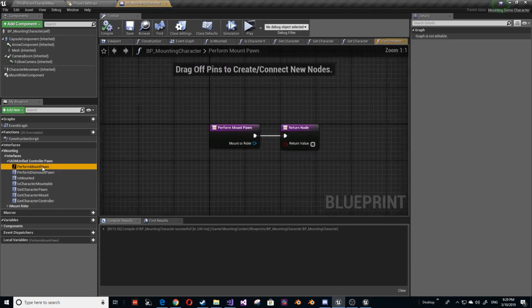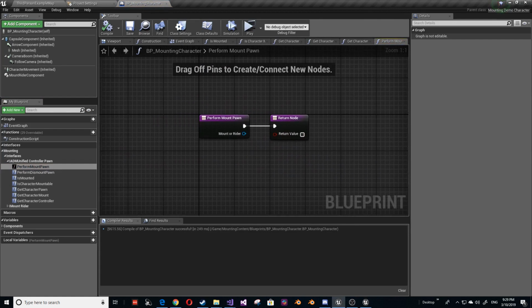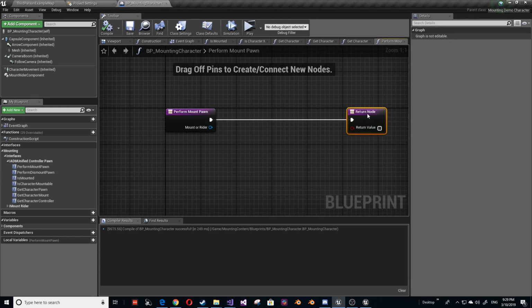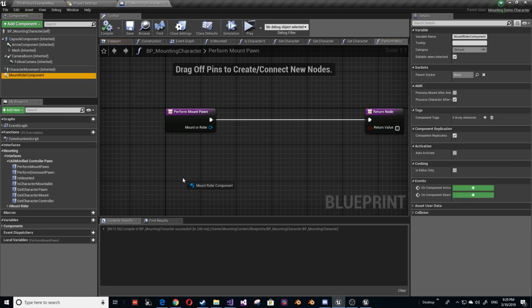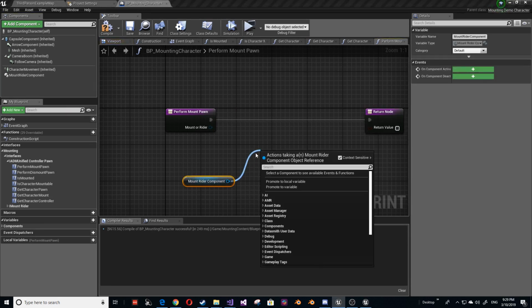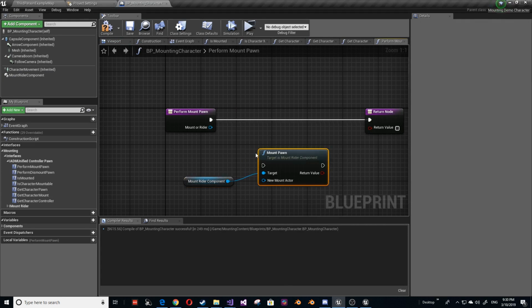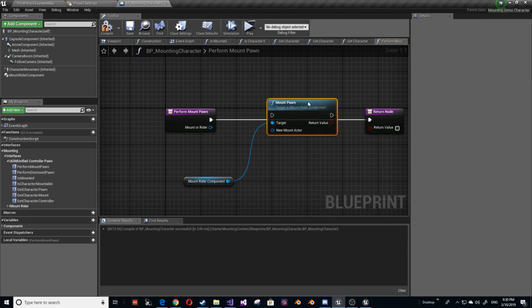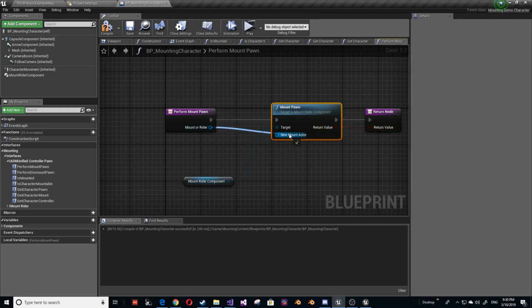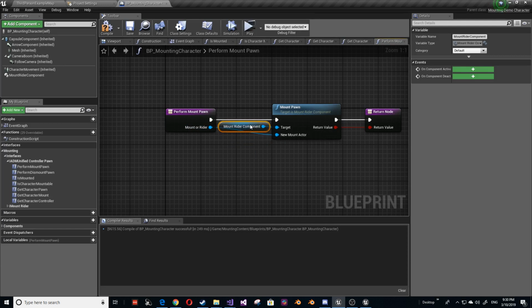So perform mount pawn. This function is called in a series of functions that start whenever you begin interacting with a possible mount, and eventually you will make it to this function. So implementation is pretty simple. Get the mount rider component and call mount pawn. The functionality is already set up and ready to go for you. And this will continue on the chain of events of functions that will eventually lead you to getting on and off your mount or vehicle.